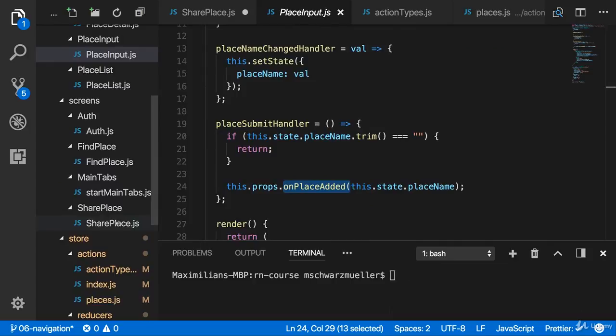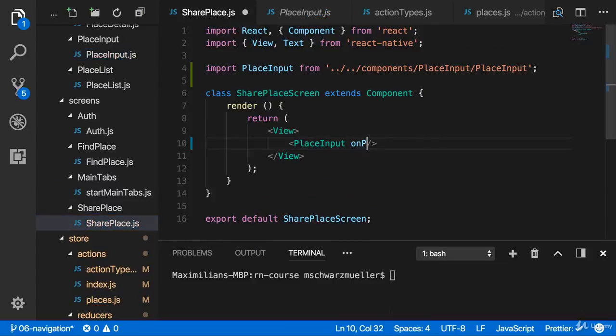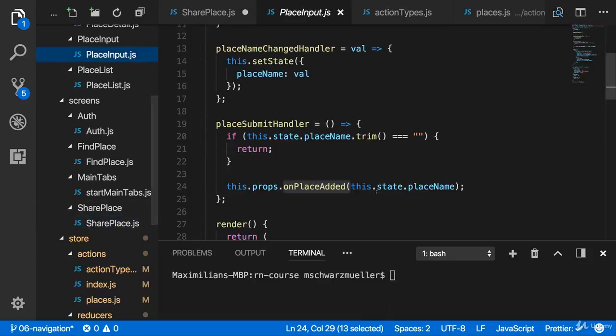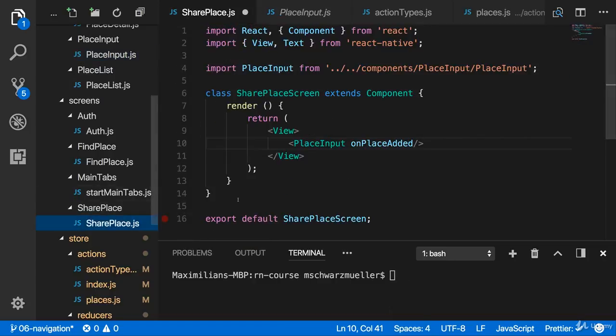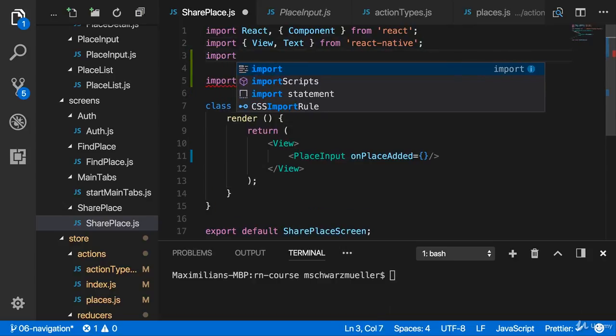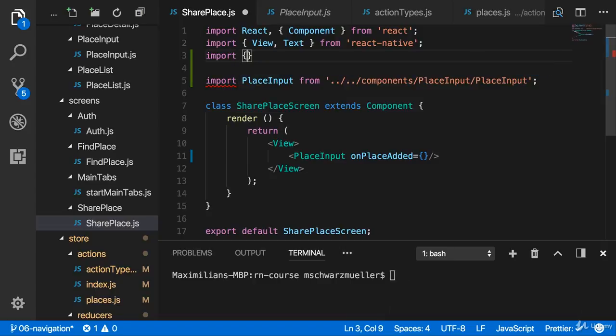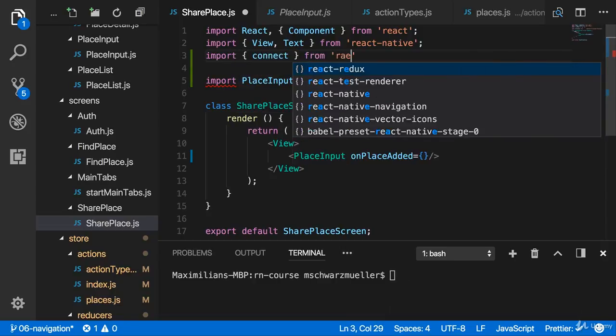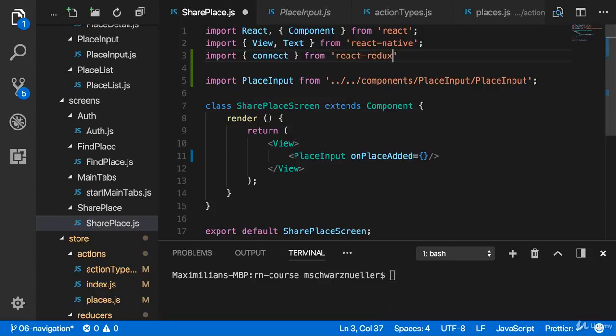So for that, I need to go to share place and listen to onPlaceAdded. So that's this property I just had a look at. And there I will get the place name as an argument. And I of course want to handle this in a way to then dispatch an action which is handled by Redux. For that we need to connect the share place screen to Redux with the connect middleware. We connected the component to Redux already in the register component part, but that's only one half of it. We also need to connect it here. So I'll import connect from React Redux and do what we always did.